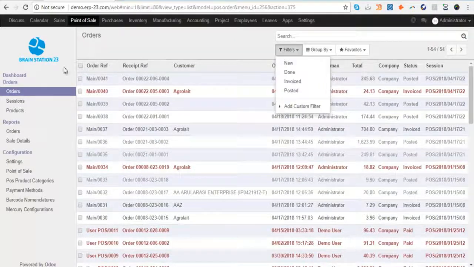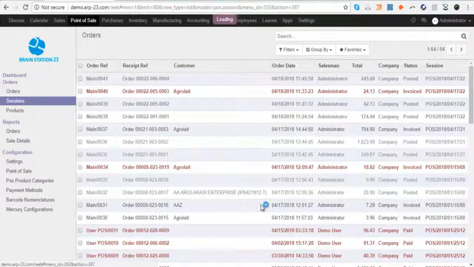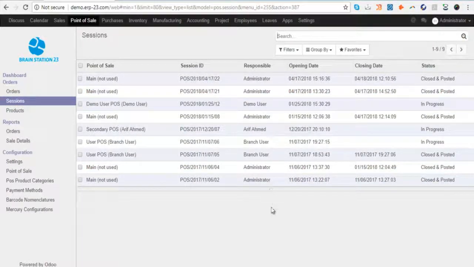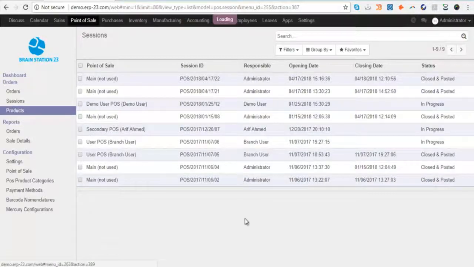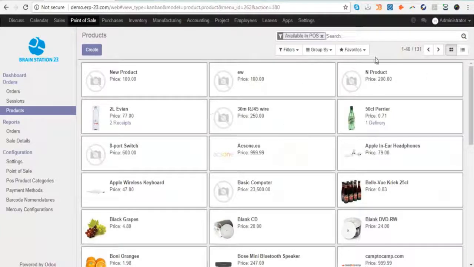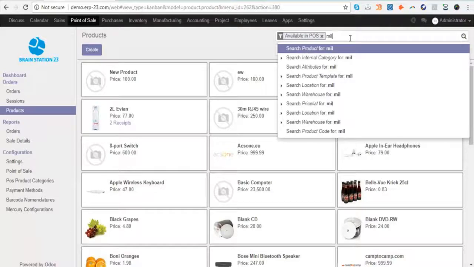By selecting product section, user can see available products in his or her POS. He or she can also search products from the search bar at the top right corner of the screen. User can also create new products by setting the name, product code, sale price, cost price, etc.